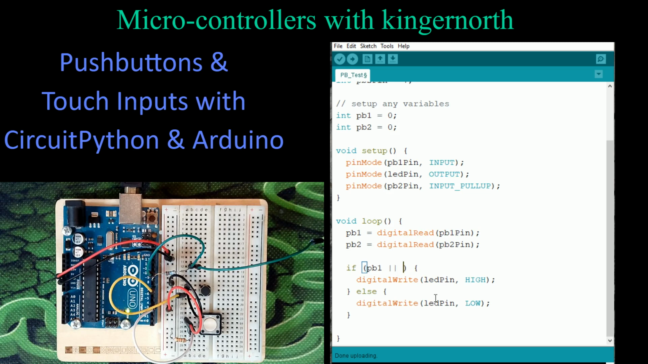Now, the way we do this in here is we put in an exclamation mark and then use the variable PB2. And what that says to us is, let me move my cursor out of the way, it says if PB1 or, and this exclamation mark means the word not, N-O-T, not PB2, then we do the true, which is turn on the light. If it's false, we turn this off.